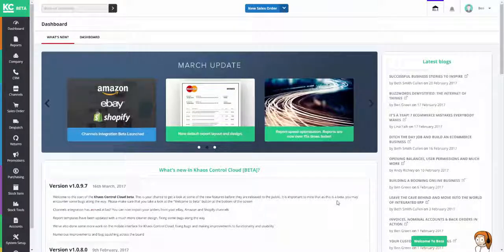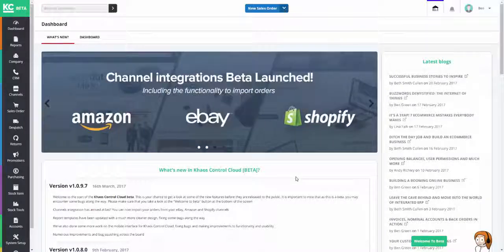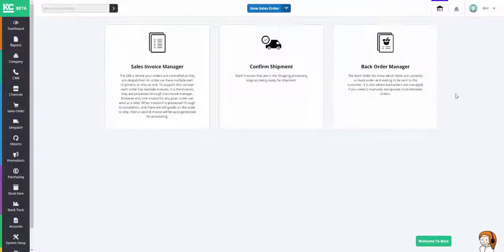So let's begin. We're in the dashboard at the minute and we've got our what's new stuff up. We're going to go and have a look at our dispatch screen, which is the hub in Chaos Control Cloud for all of your fulfillment activity. So if we click on dispatch, in here we've got three separate options: our invoice manager, our confirm shipment dialog, and our backorder manager. During this video, we're going to focus on the sales invoice manager and we're going to touch upon confirm shipment as well.